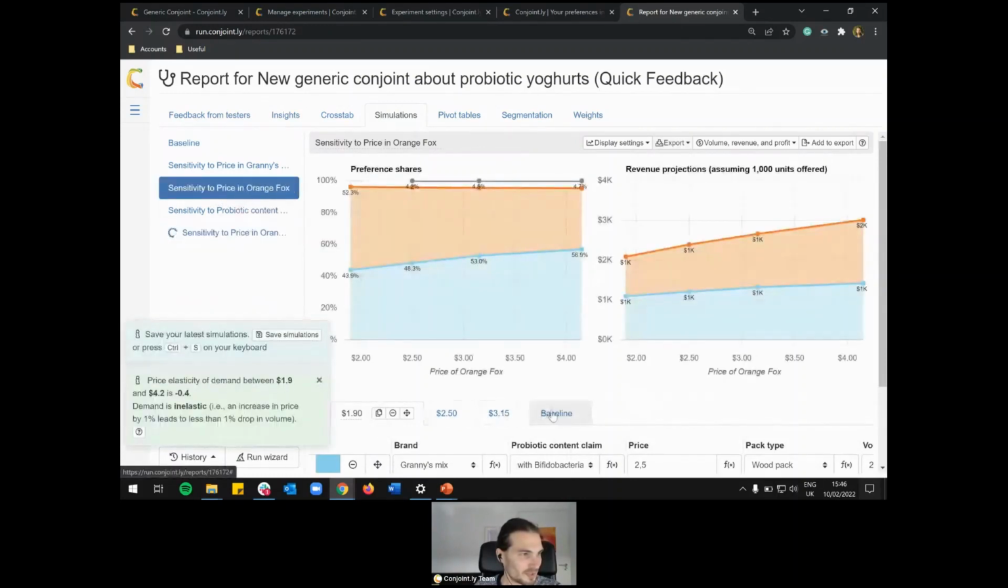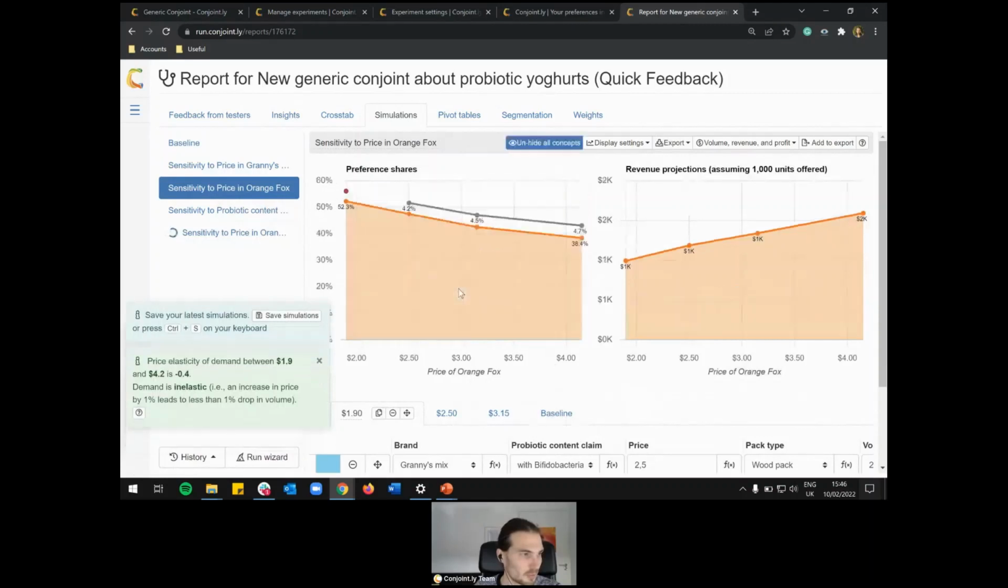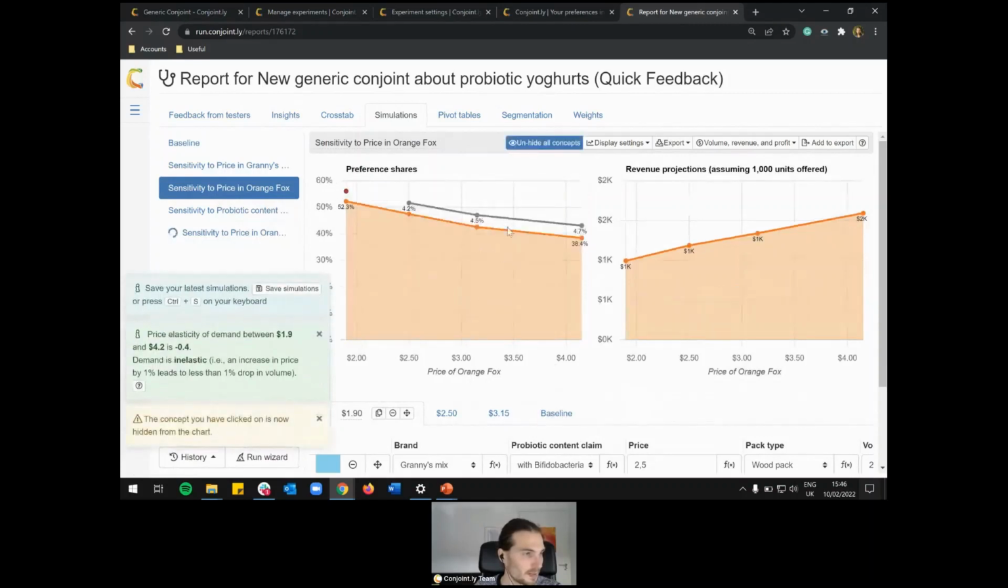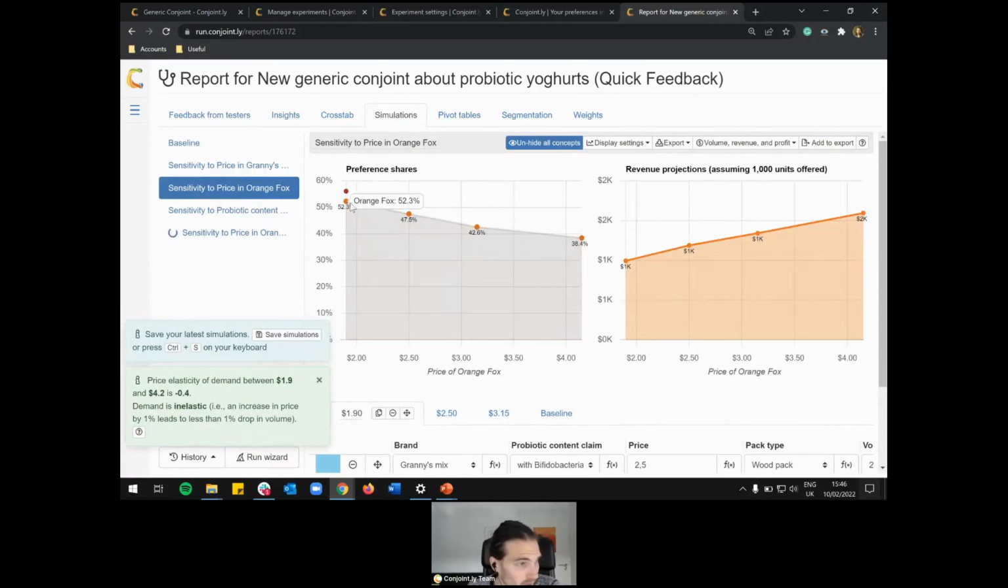So these are the price points tested. If this graph is a bit confusing for you, you can simply hide your competitors, for example, simply click on them. And in this case, let's also hide none of the above. We can see that for Granny's Mix, if they increase their price from $1.90 to $4, their preference share would decrease from 52.3% to 38.4%.